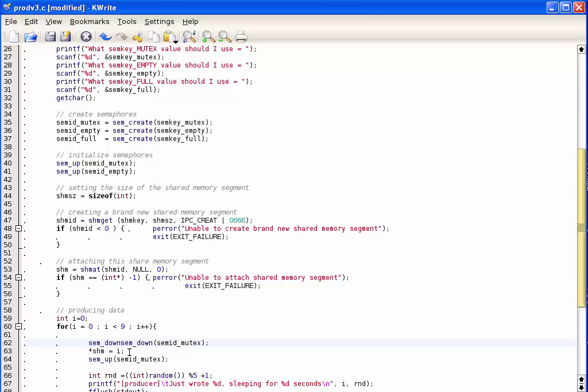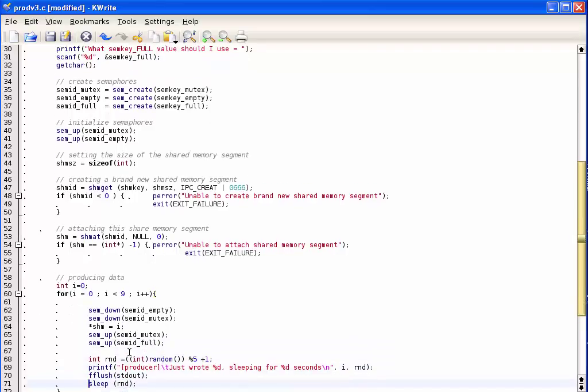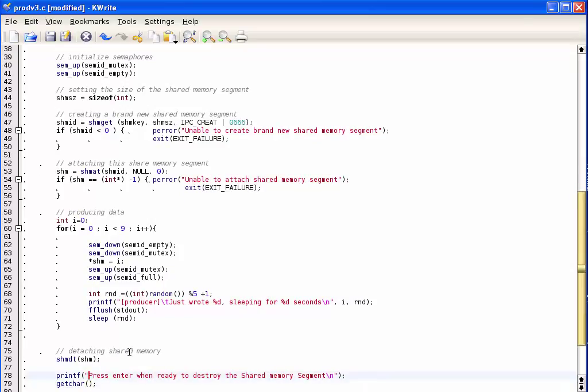Before I can produce, I need to do a sem down on semID empty. Once I'm done producing, I do a sem up on semID full. There's one more slot that is full. And that's the core logic, okay?